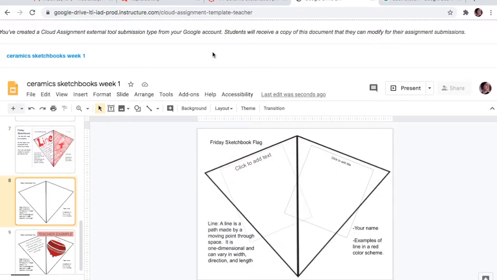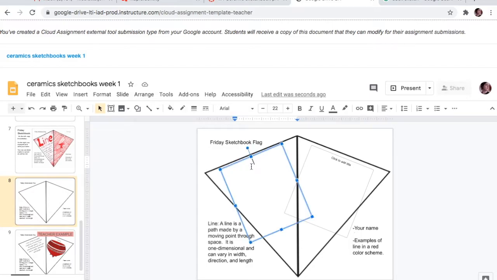If you're at home and you're lucky enough to have a printer, you could print out this page and do it in person and re-upload it. But again, I'm not making that assumption. So on this page is where you would fill out yours. And you would click here, and you would copy this definition that's right here. So a line is a path made by a moving point through space.